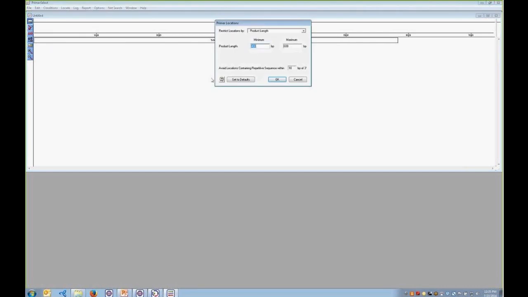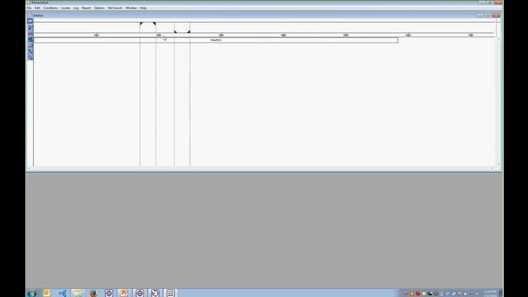Going into the primer locations, we can restrict locations based on product length, a range on the template, or a combination of both. In this case, I'm going to restrict my locations by upper and lower primer ranges. I'm just going to specify the ranges for my template sequence. And then click OK. Now you can see we have some paired green and red triangles that show the allowable ranges for the upper and the lower primers.